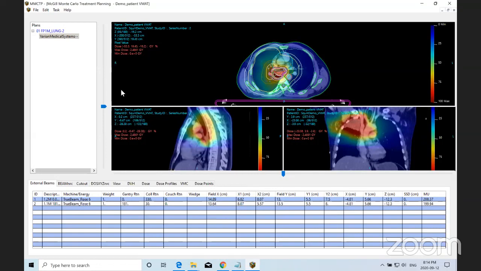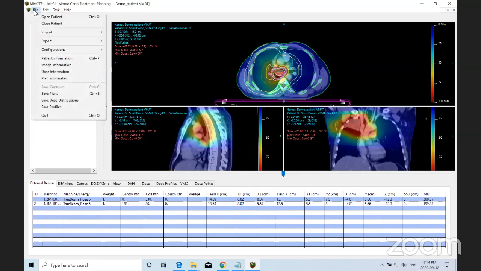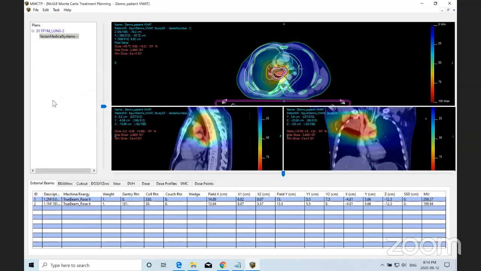So if the system were to crash, things would be properly saved. So save plan. Hit your save plans. Okay, now our beam order has been renumbered. It could cause problems if the system crashed before it saved that change.